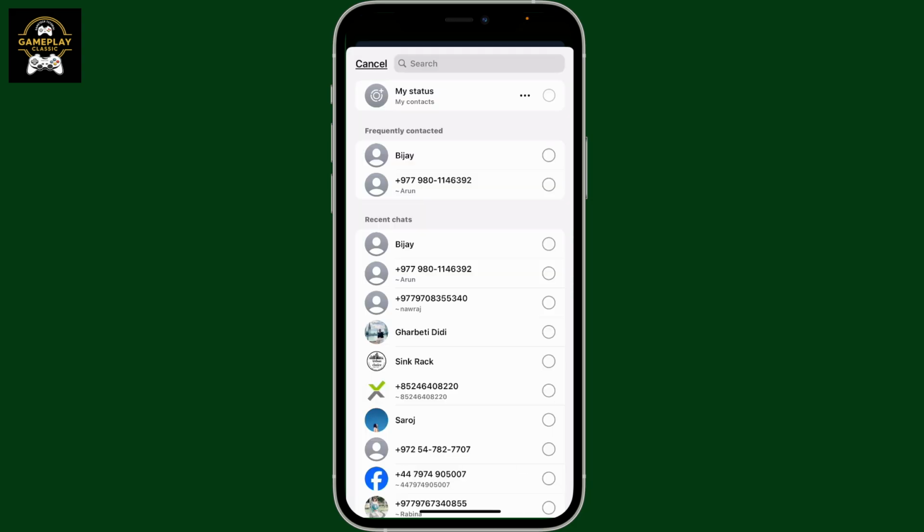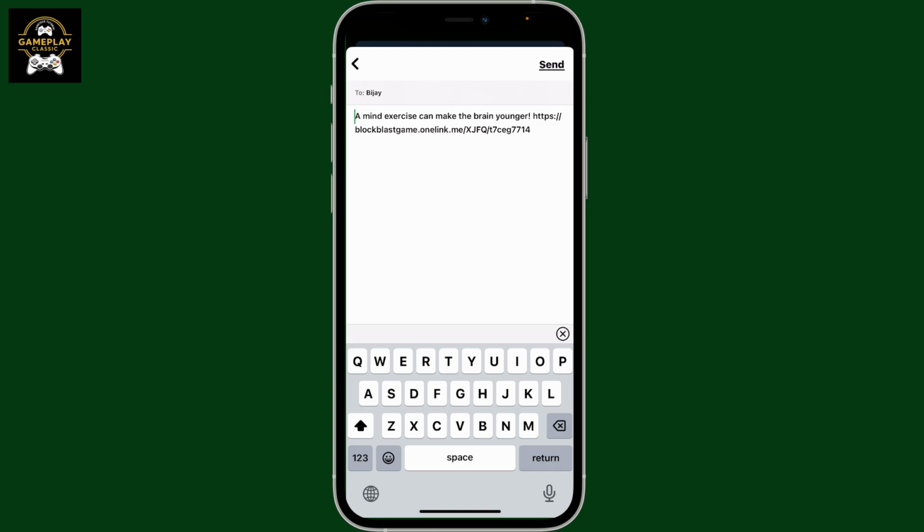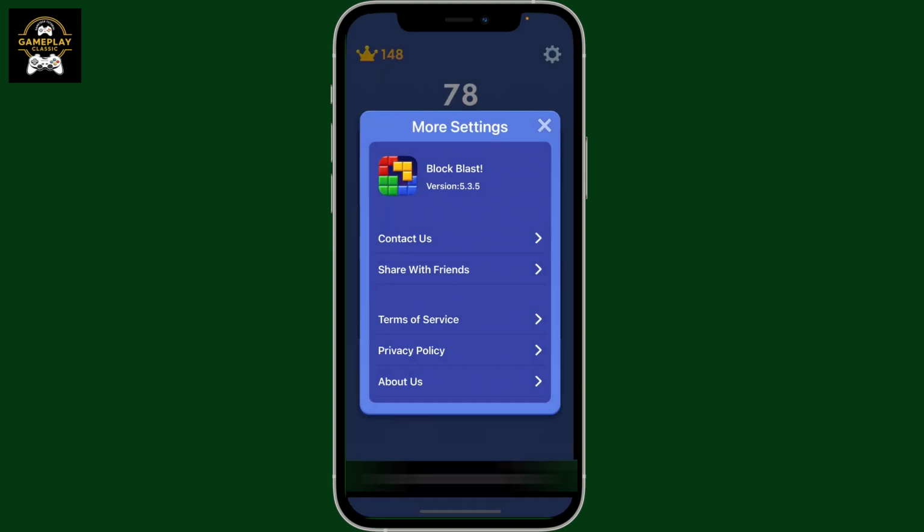Now you can choose one of a friend from your friend list and then click on the next button at the bottom right or the send button, and an automated text link will be generated. Simply tap the send button in order to send the link to your friends.